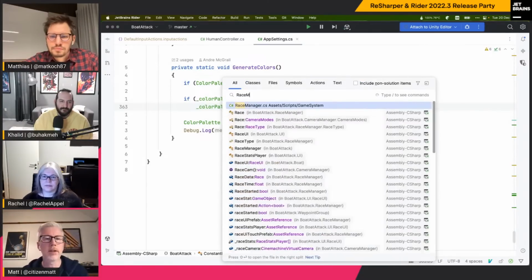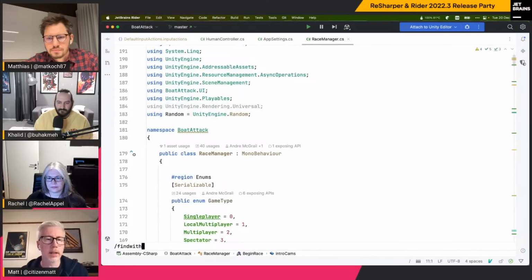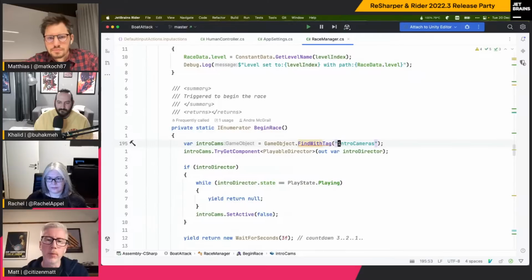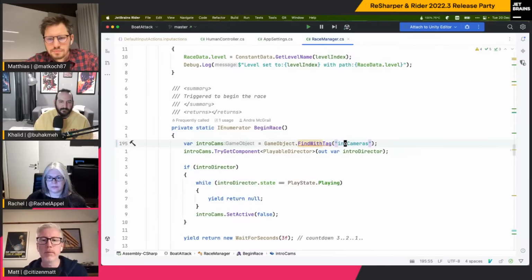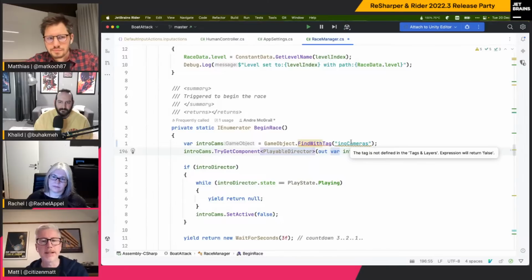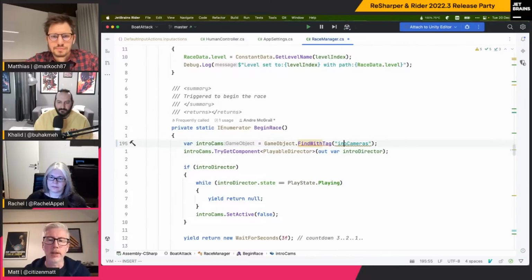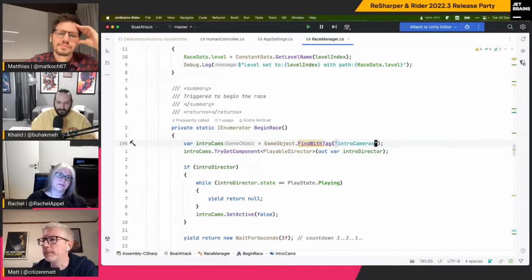Similar sort of thing, if I jump to Race Manager, we've got find with tag. We've supported tags for a while now. We've extended that now to work with GameObject.FindWithTag. We can make sure that those values are correct, and if they're not there, we get a little warning to say that the tag's not defined, and we can then just do autocomplete and fix that up there, which is again very helpful.